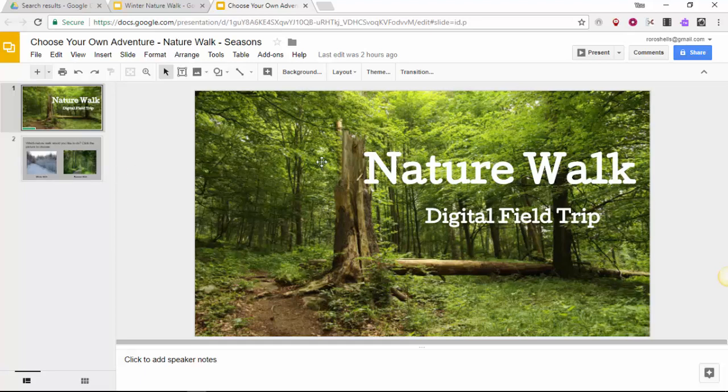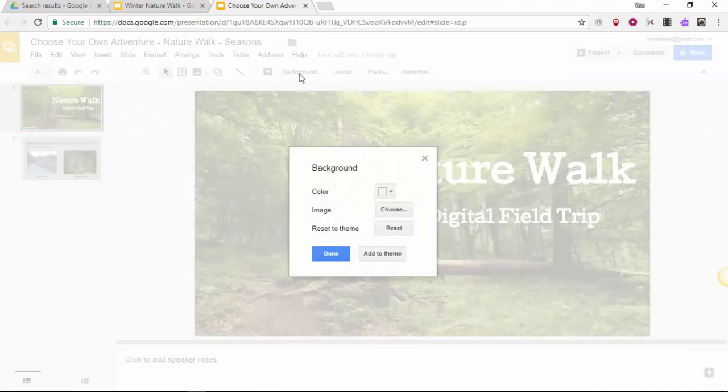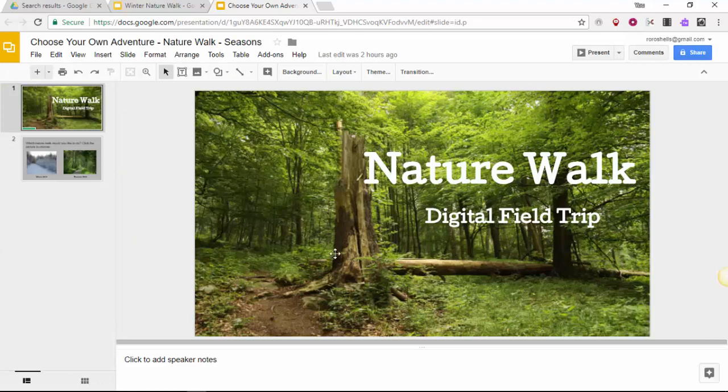And you can actually, rather than just changing the color of your background, choose a photo of your own or a Google image for your background. To do that, you go on background, and rather than just changing the color, you click here on image and choose. You have the option to choose an image from your computer, or to search images on Google and add them that way. And sometimes that adds a little bit to a presentation. So I've chosen this woodsy, foresty background for my Nature Walk digital field trip.